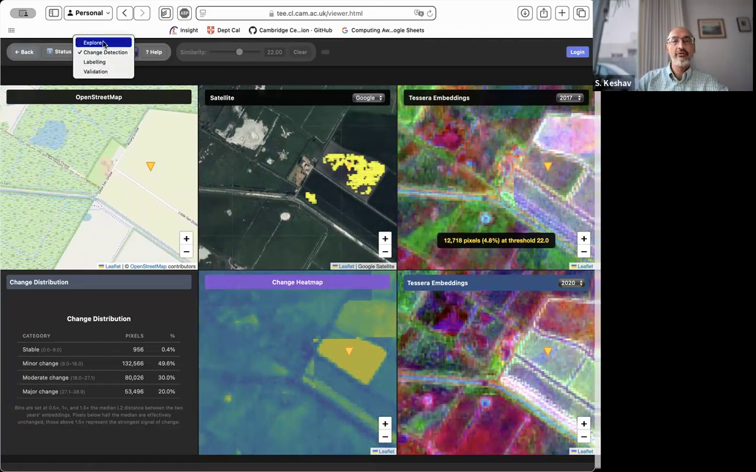Note that there are 4 different views over here: the explore mode, the change detection mode, the labeling, and the validation mode. For labeling and validation, you'll need an account, and I'll cover that in the next video.